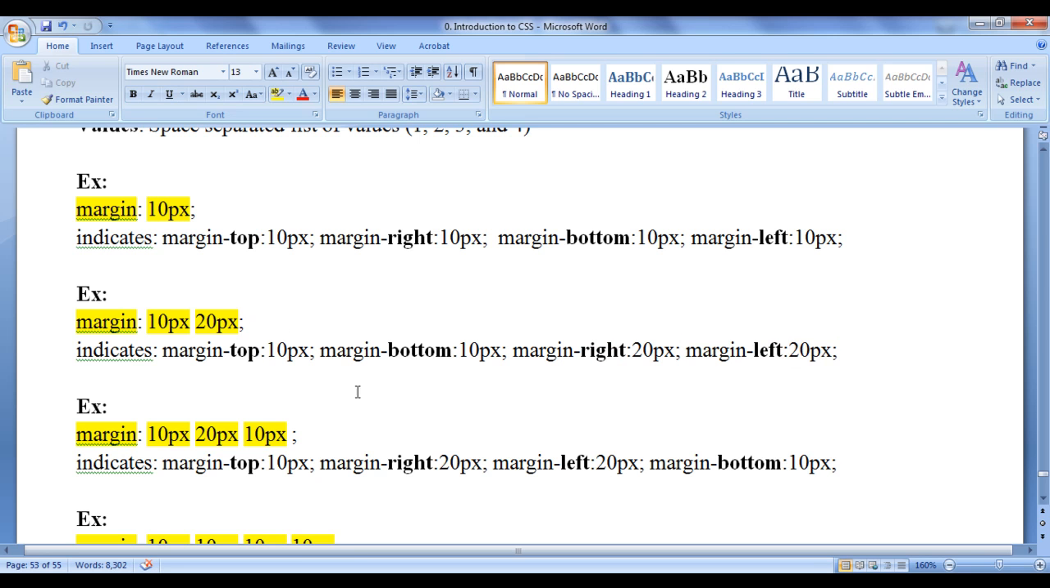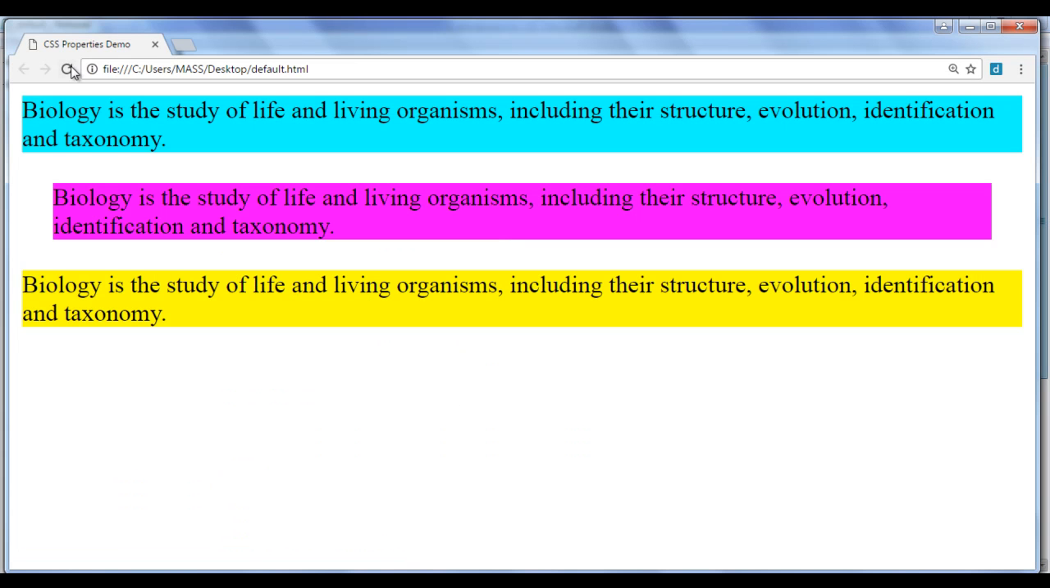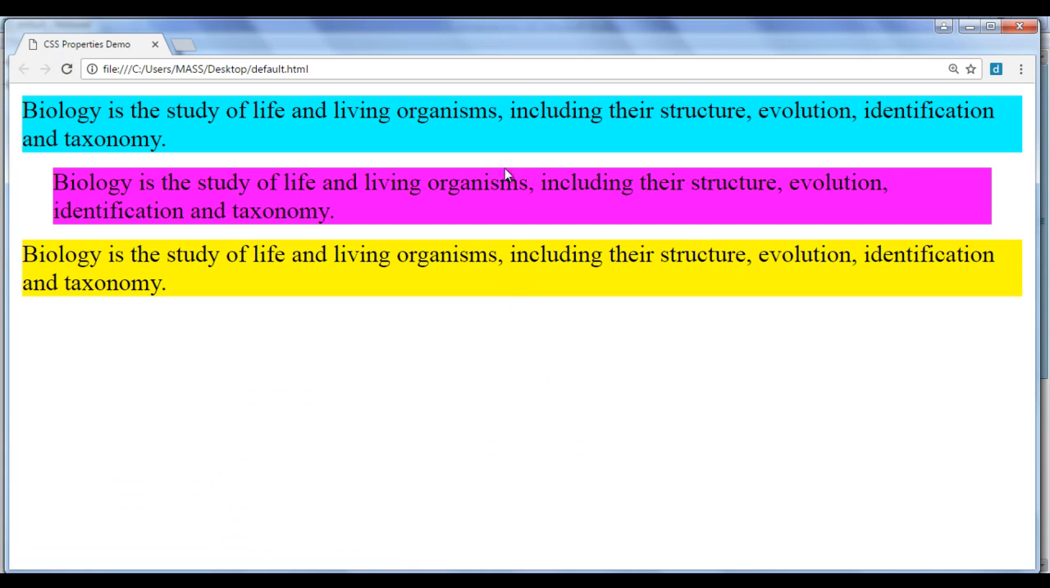Let's see the demonstration. I go to the notepad. Here I say 10px space 20 pixels. File, save, go to browser and refresh. You can observe that margin top and margin bottom are having 10 pixel margin set. Similarly, on the left-hand side and the right-hand side, you see 20 pixel margin set.